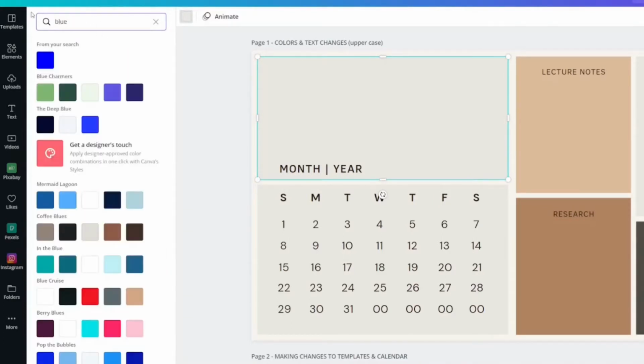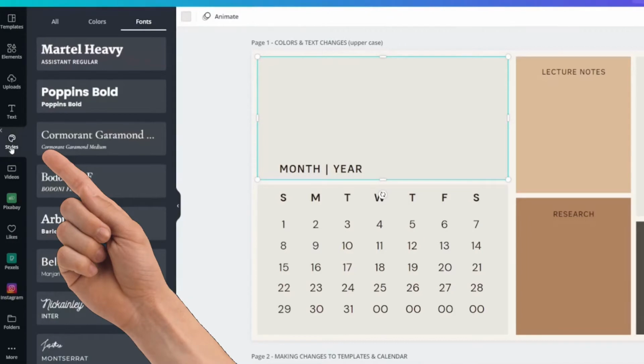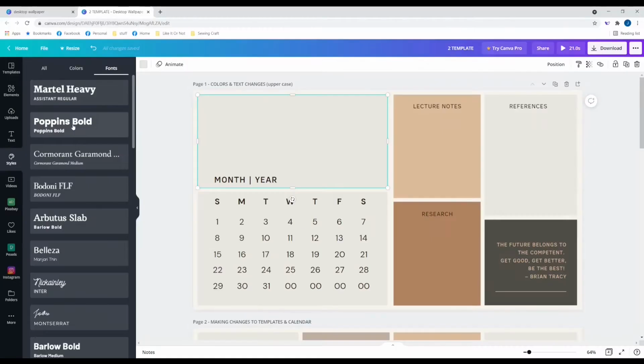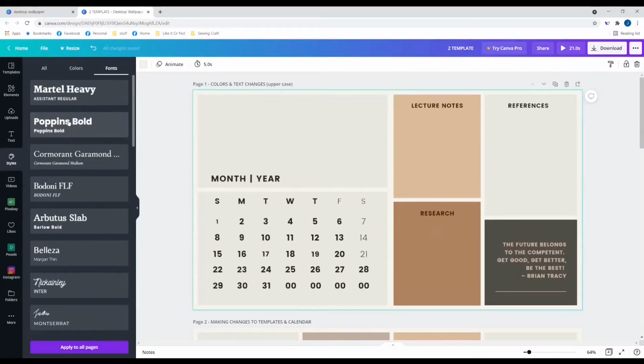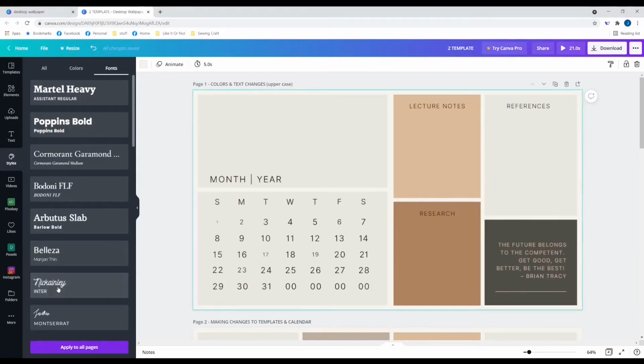I could type in blue, anything, and it's going to say, get a designer's touch. And then it's going to pop up with this thing called styles. That's how I get it for the first time, and then it's there for me. And it allows me to change the fonts. So I could change all the fonts in this to Poppins Bold. It just allows me to change things up with good font combinations.